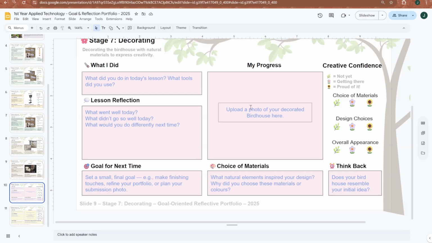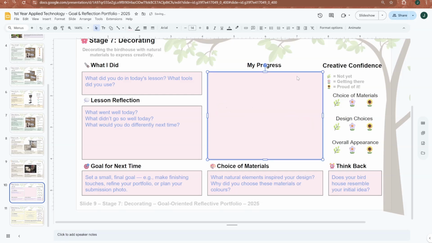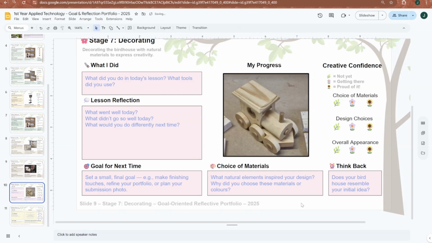So the first thing you're going to do is you are going to take a photo of your decorated birdhouse and you're going to pop it in here. So what we're going to do is we're going to head on over here to what I did, and you're going to describe exactly what you did in your lesson. What did you use to decorate your birdhouse?